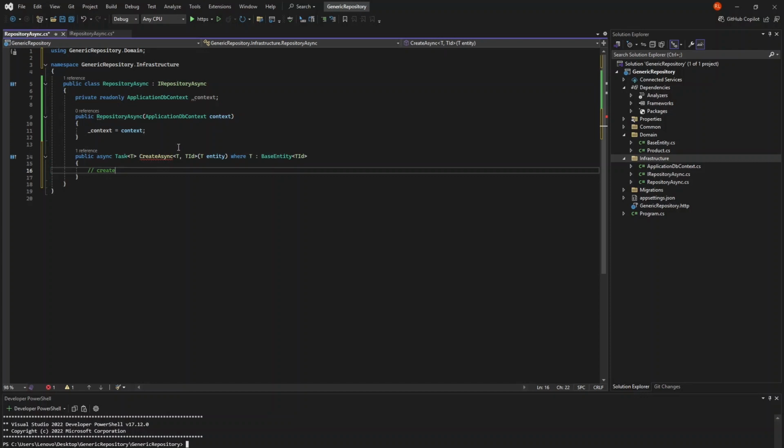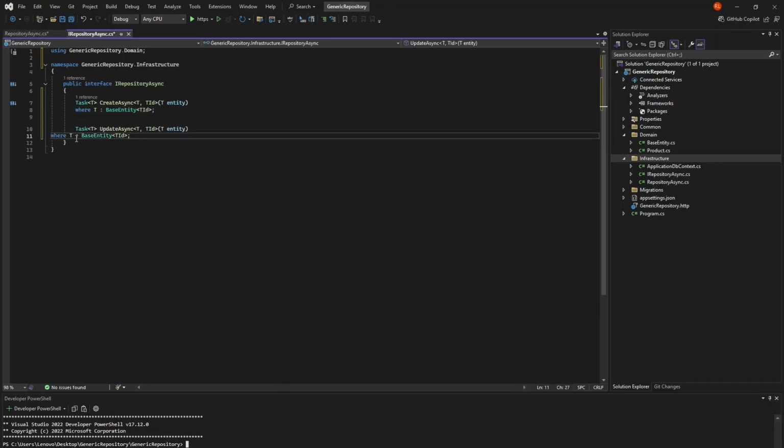And here is how we can write our create method. This one's going to be pretty simple. We're going to use Set and pass the type with AddAsync and the entity. Upon success, we will return the entity. Let's do update now. Update will also be pretty simple.